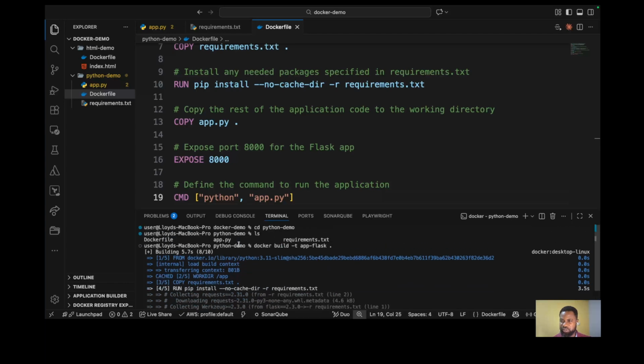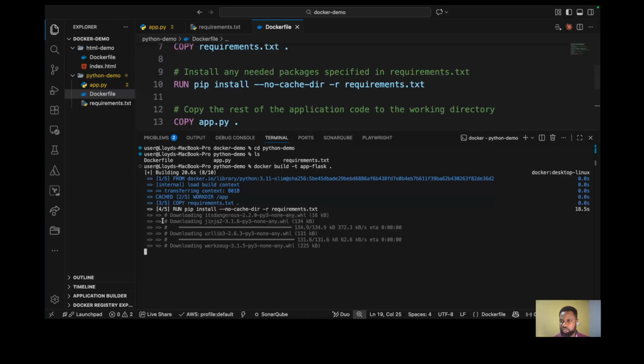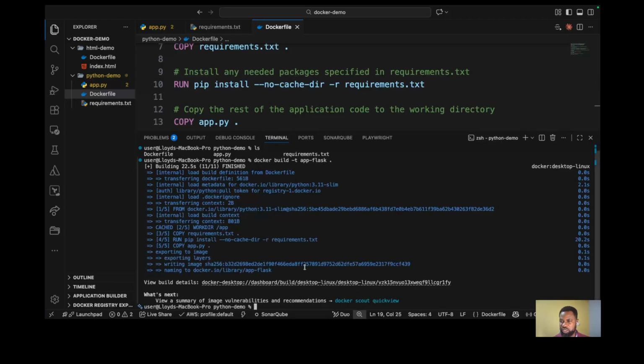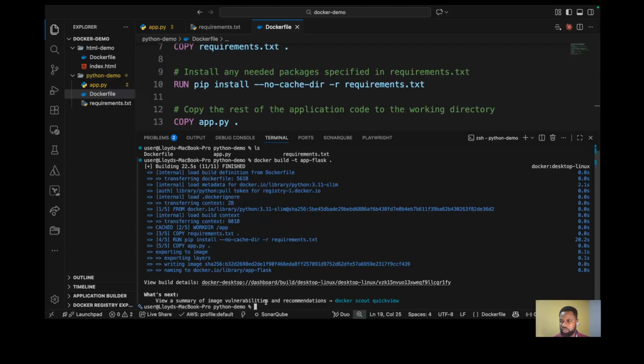So as you can see, the image is being built, installing all the packages, or the dependencies, the application needs to run. So let me move this a bit higher so you can see it is downloading all the dependencies. So the dependency is done. And let's look at the time. It took 22.5 seconds to finish building the Docker image.